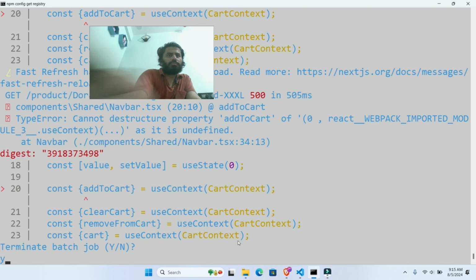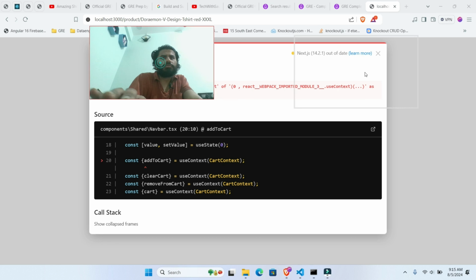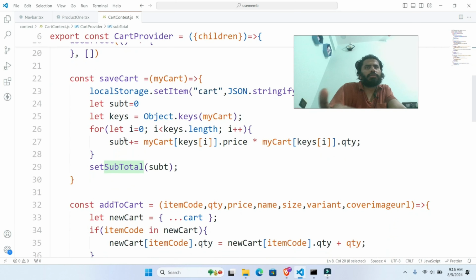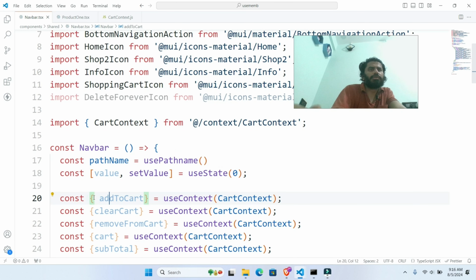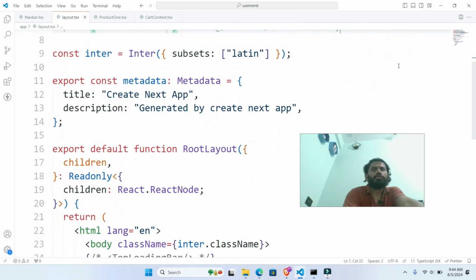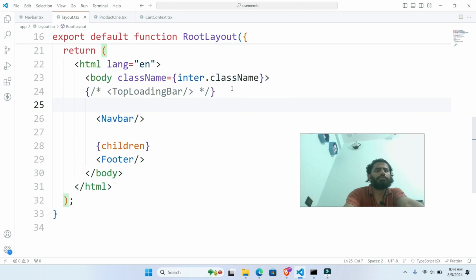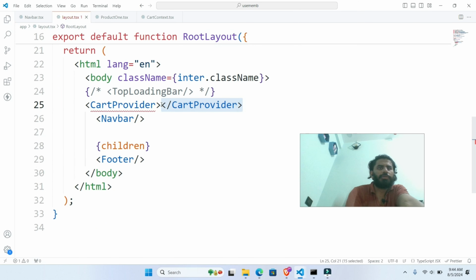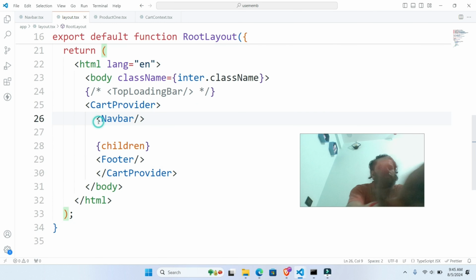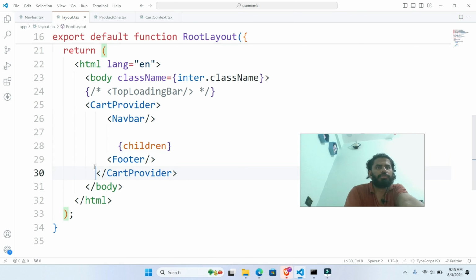What's happening? Let me remove it. Add to cart is having an issue. Add to cart is not defined, cart context. I have add to cart, yeah. So let's do one thing. Let me import this cart provider here. So I have imported this cart provider. Let me wrap this inside this navbar and these things. So I'm wrapping this inside this navbar and footer, and these will be wrapped inside this one cart provider. I hope this is going to work.